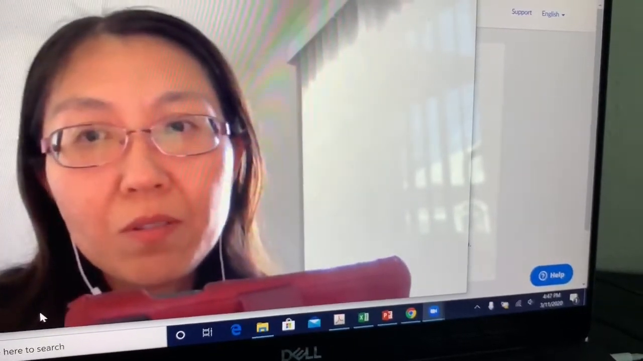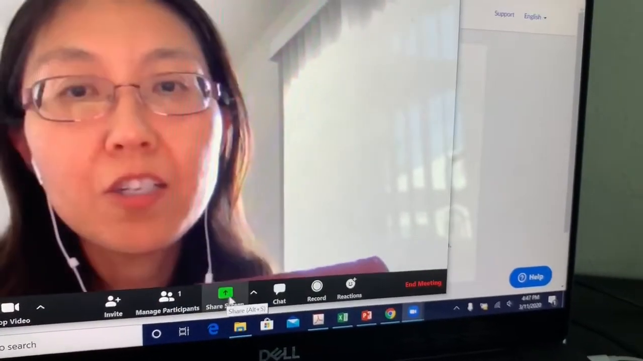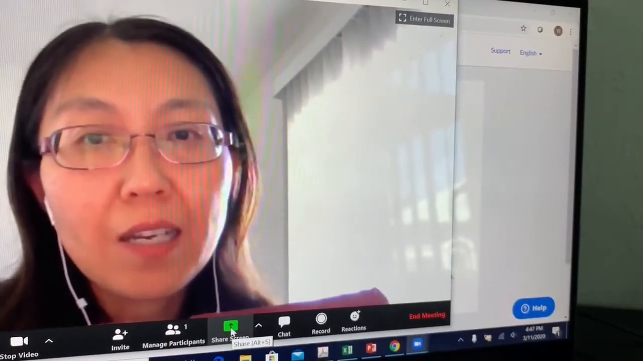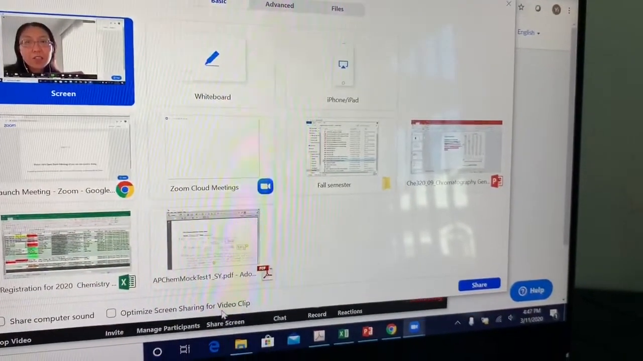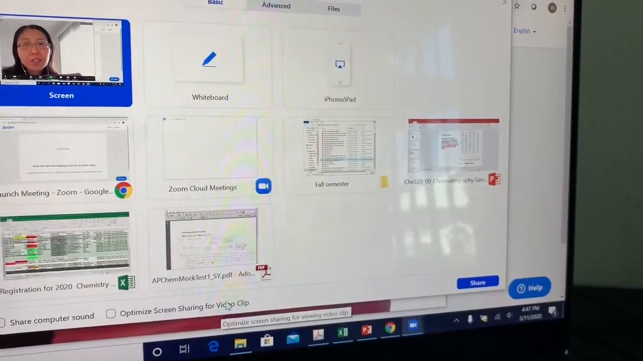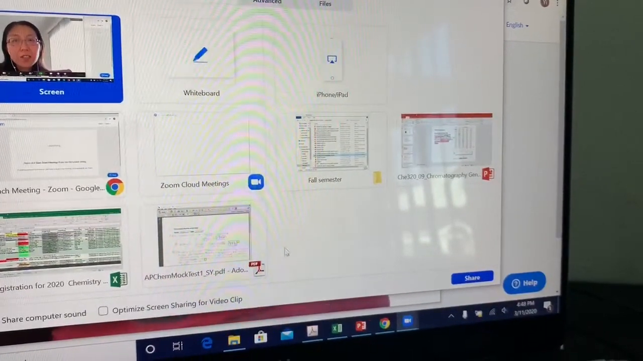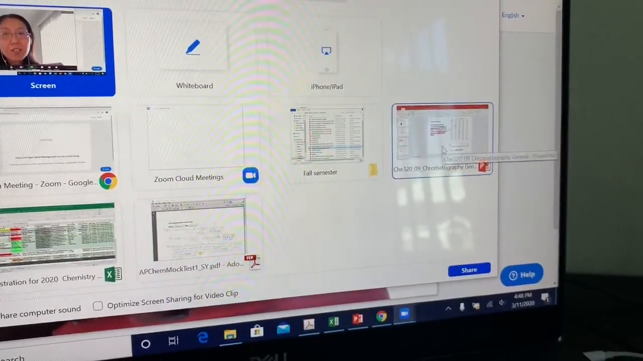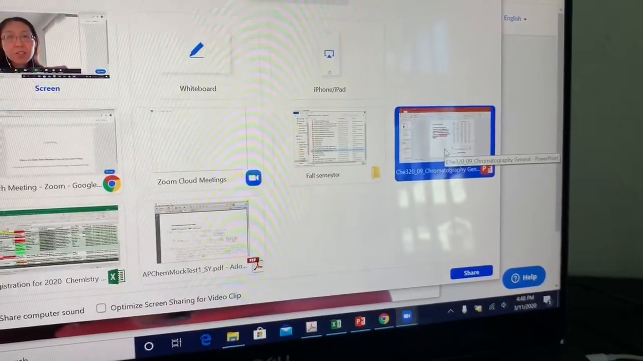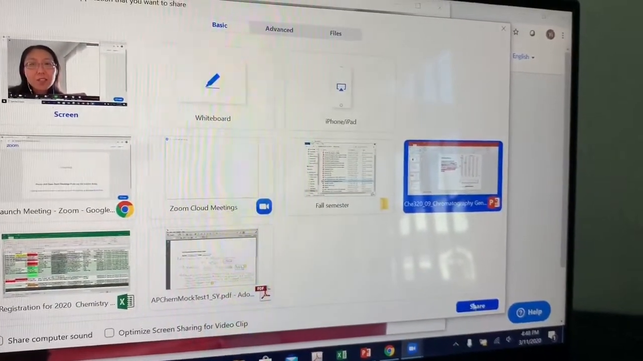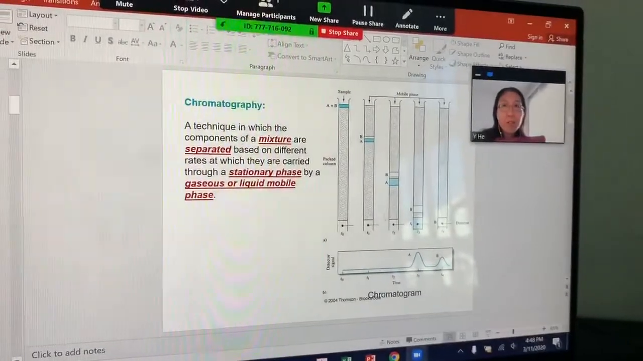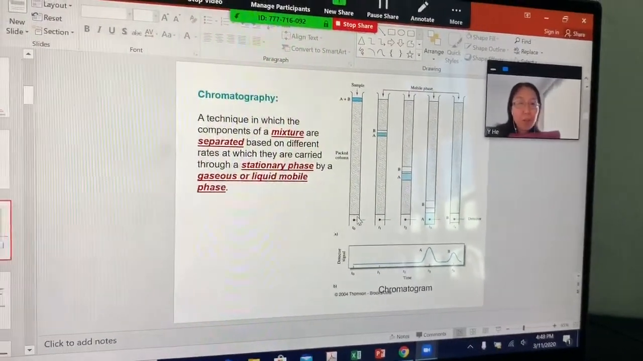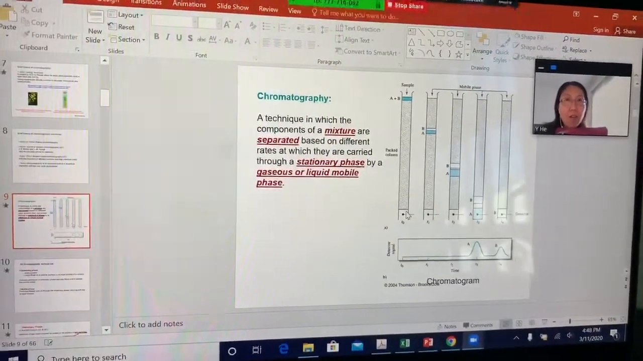If you want to start your lecture, share the screen. So here you can click share the screen, and then you can select the screen that you want to share. Before I opened up Zoom, I opened one of my lectures. It's a PowerPoint. So I just click share. Now you can see that my PowerPoint shows up on the screen very nicely.